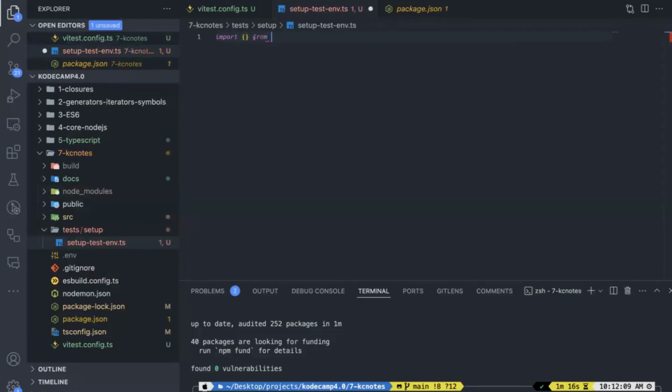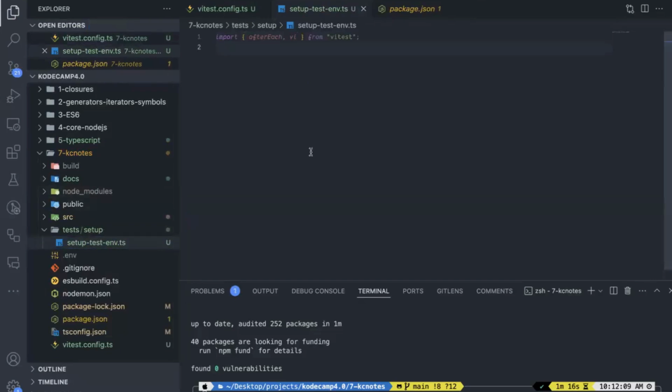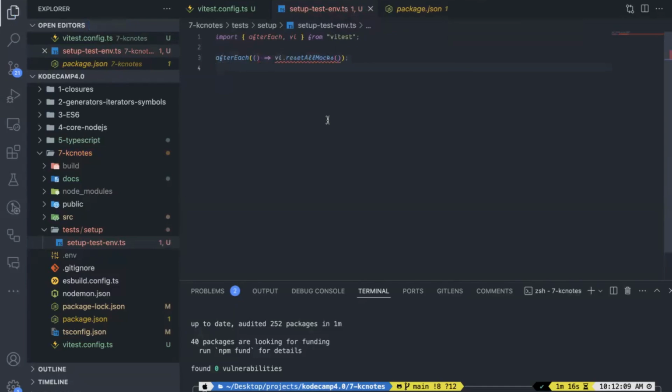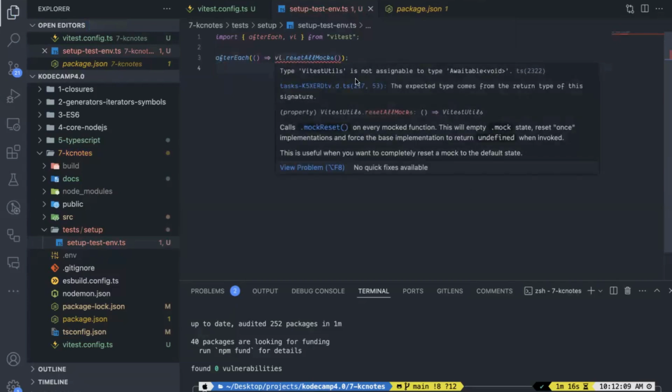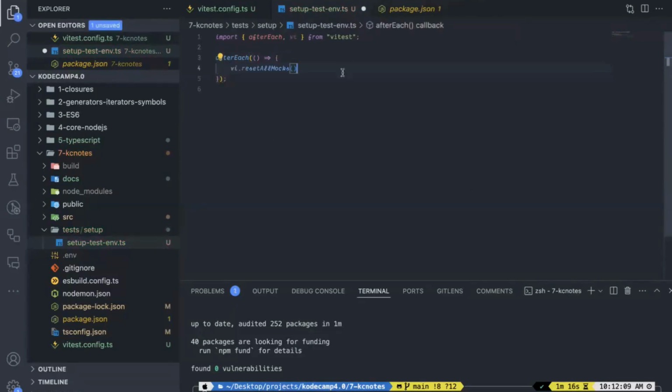We import from vitest, like this, afterEach and vi. So even though we've already instructed Vitest to restore all our mocks after each test, we also set up this file, which is run before each of our tests. So we can say afterEach, and then we pass in a callback function, and then we simply say vi.restoreAllMocks. So after each test, we want to restore all mocks. This is all we need to do inside this file for now.